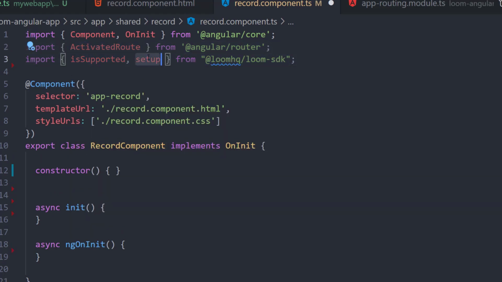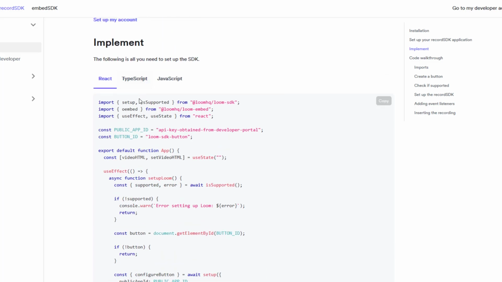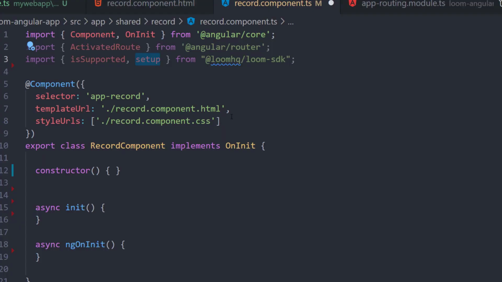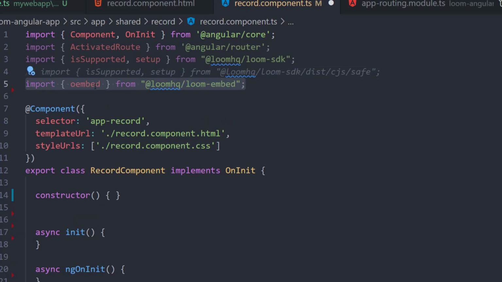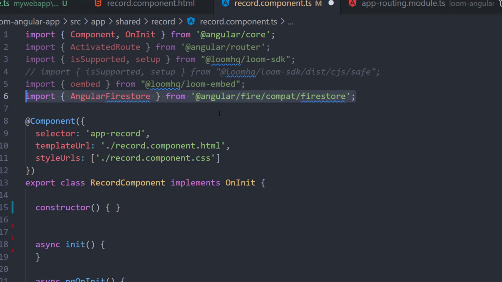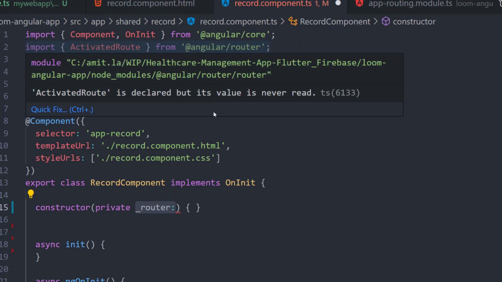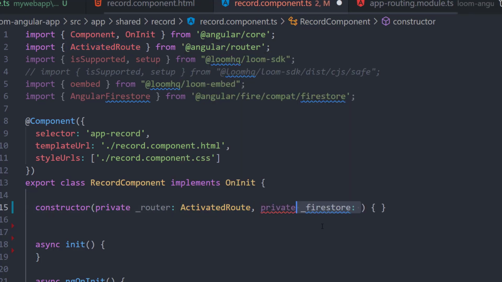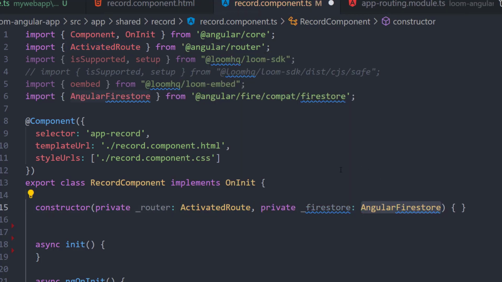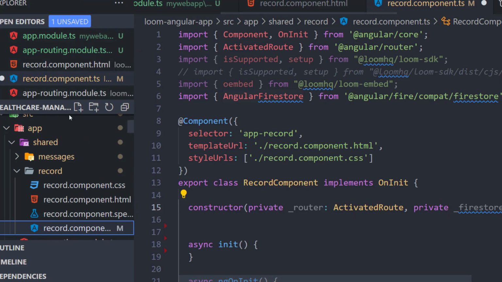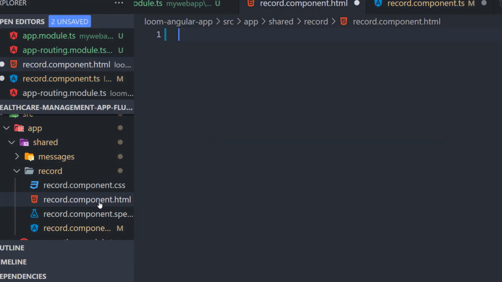So inside my record.component, I'm going to include from Loom SDK all the packages like setup and isSupported. And then I'm going to just copy and paste their app functionality here because I'm not going to do anything new. All I need to do is, whenever the user clicks on that link, it should display the Loom recorder component here. One thing in addition I want to do here, in addition to what Loom is doing, once the user clicks on the save button, I want to save that Loom recording inside our Firebase database. So here, as you can see, I have already included Angular Firestore. I'm going to include that inside my constructor here.